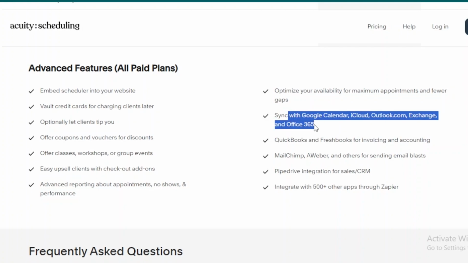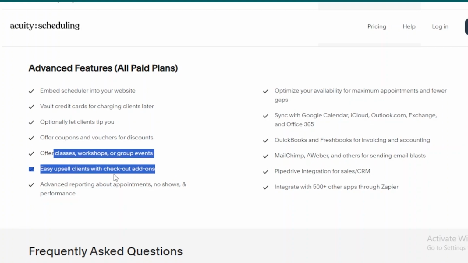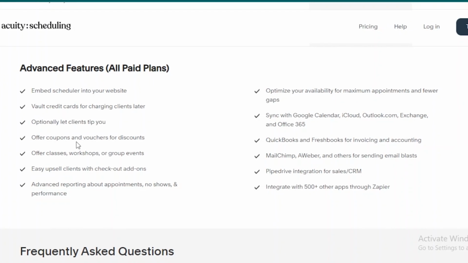You can sync it with your Google Calendar, iCloud, Outlook, Exchange, and Office 365. You have Pipedrive integration for your sales and CRM purposes. You can easily upsell your clients with checkouts and add-ons. Also, you can offer certain group events and classes and workshops. That way you're building a separate community for you and your clients. And you also have the option to let clients tip you and the other workers that you have.